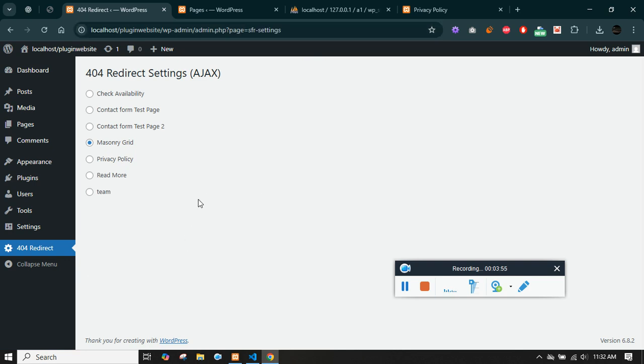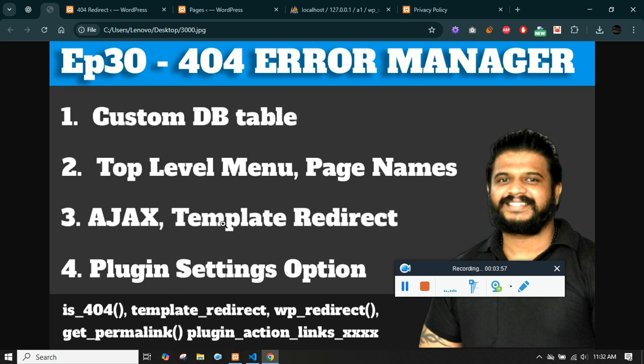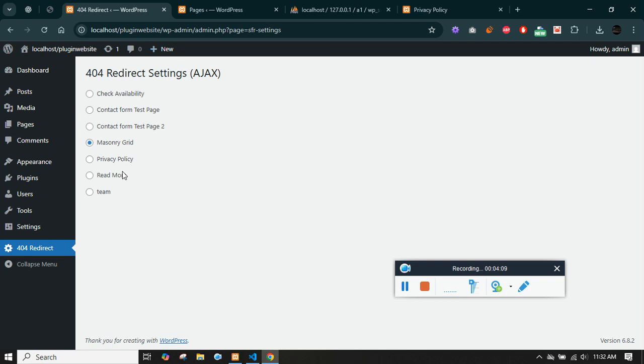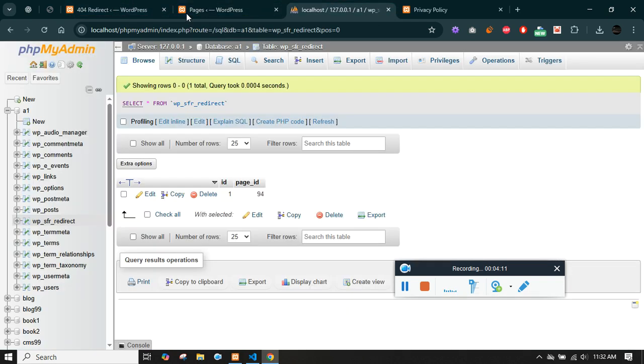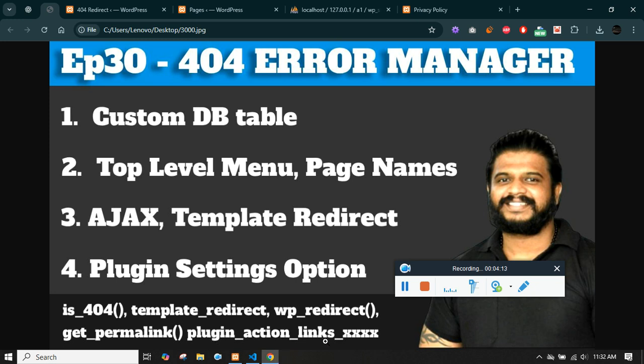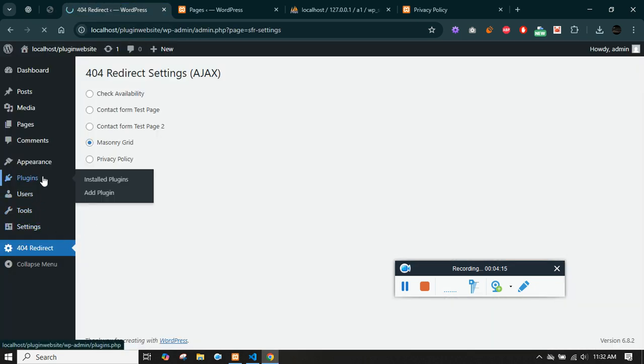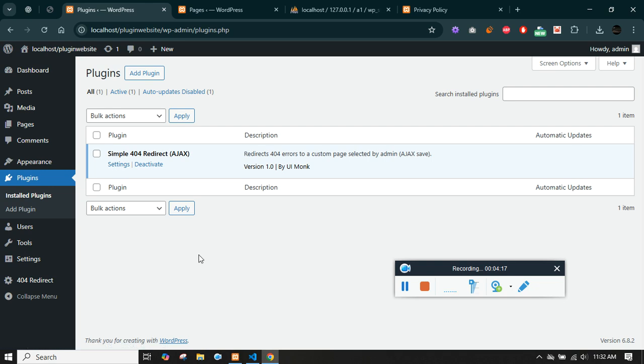Now that's enough for the intro. These are the topics that we are going to learn. Along with that, we'll see how to explore the functions 404 template redirect and WP redirect, and then we have permalink, and then we have plugin action link. We'll use this hook, plugin action link, to have this option available on our plugin.